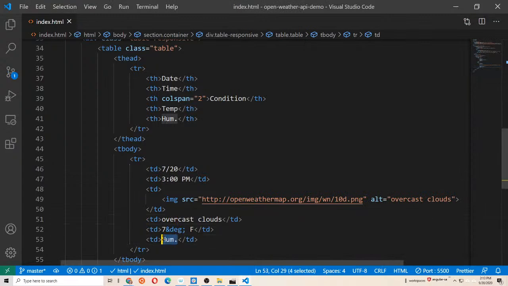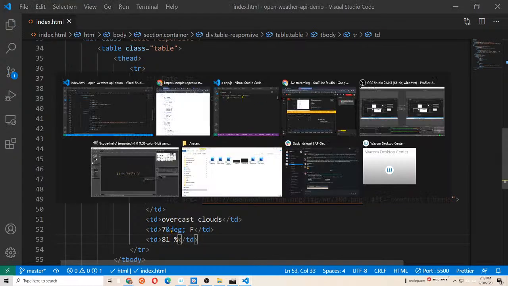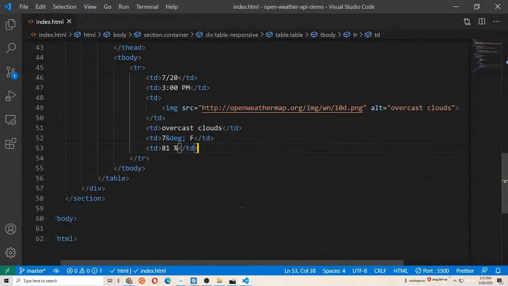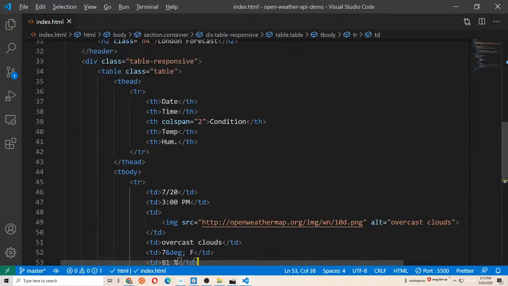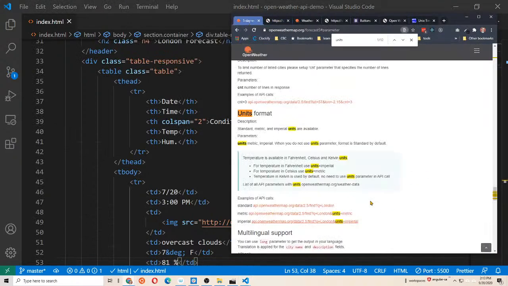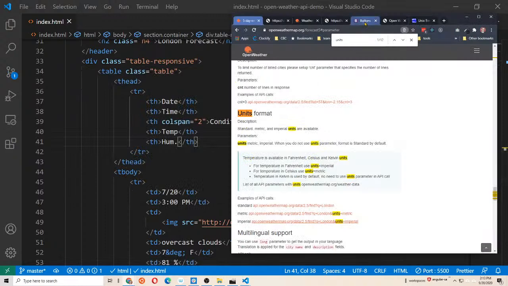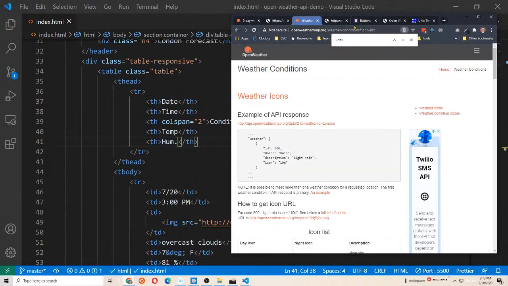81%. Ooh, that's humid. I live in the eastern parts of San Diego County, and it is seldom, if ever, that humid here. It's a very dry place to live, which is kind of nice. I like it. All right.